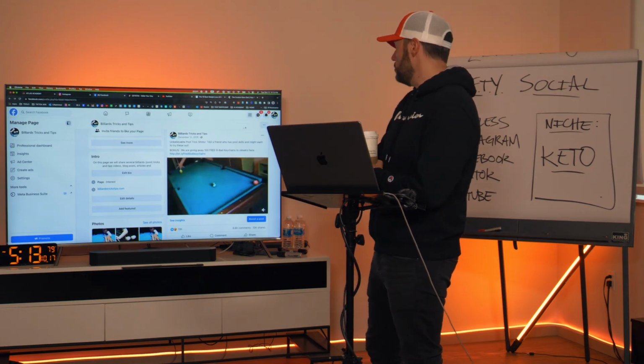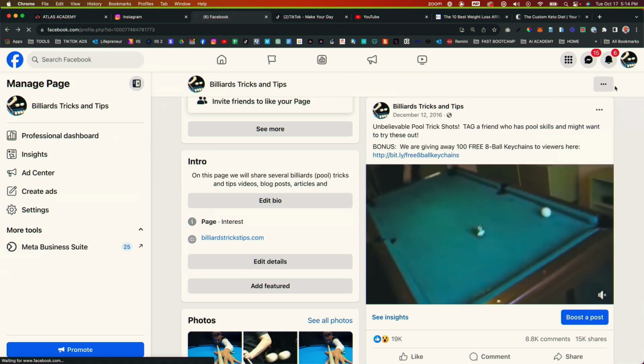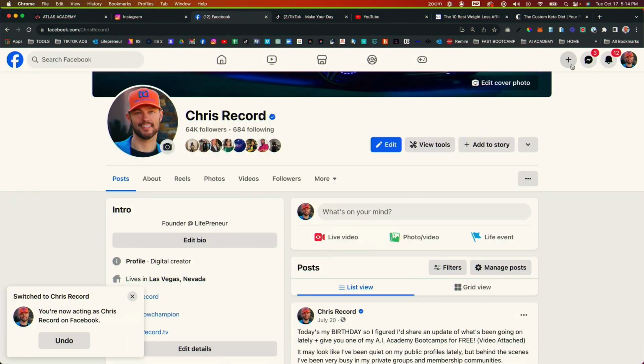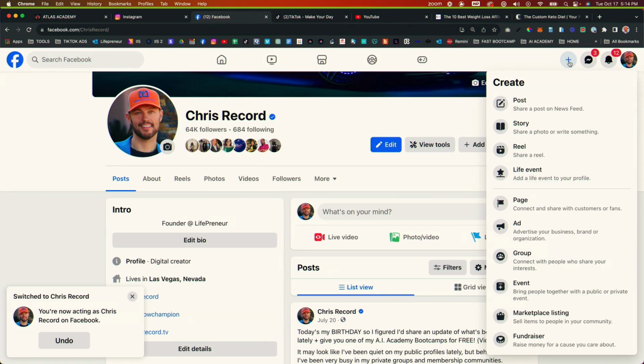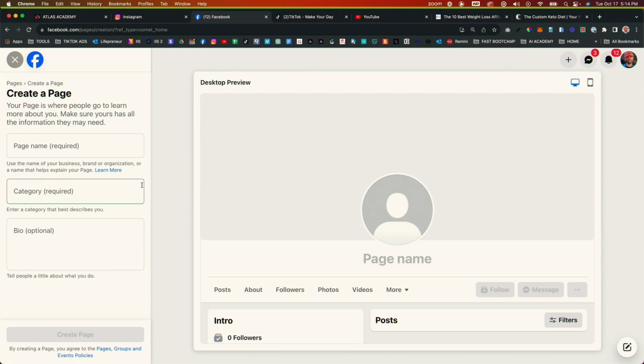Now, these are just examples, right? There's just so many examples I can give you, and these are old examples, so I wouldn't worry too much about that. But you click the little plus button up on the top right here of your personal profile, and you just go here to page, and this is where you set it up.